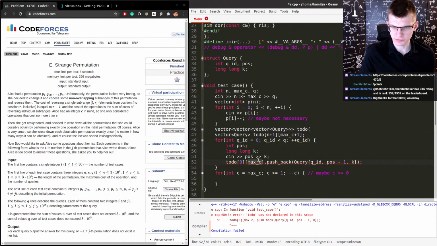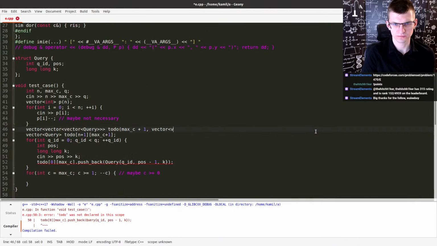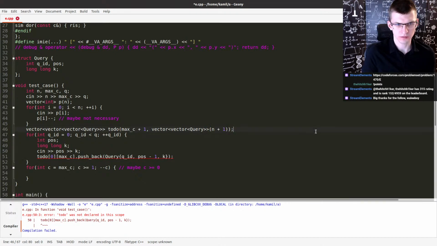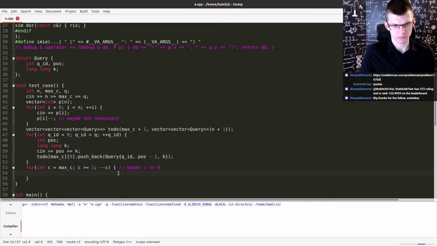What do I want to go first? Maybe max c, because I will mainly operate. This is the first for loop, so I guess I want the first for loop to be over c, the first dimension. And this is vector of query, but it's empty. What was here? 0. Cool.